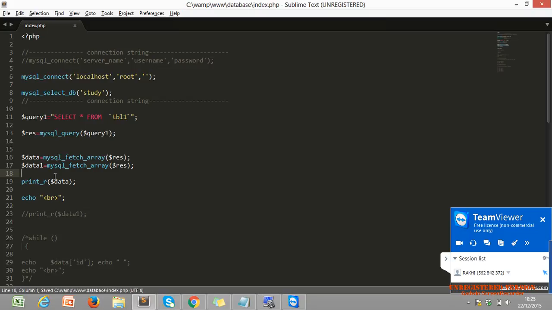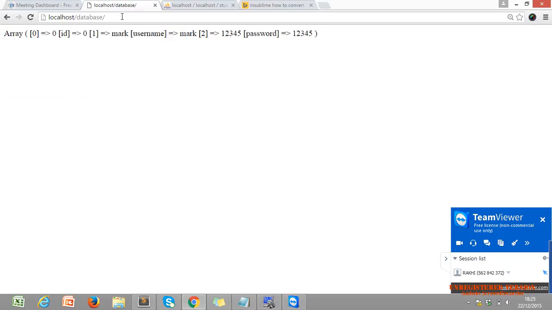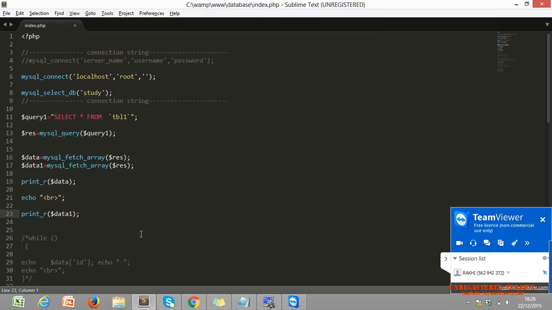It will return row by row. Let me show you what I have done. I just use another new variable, data1, and the same code. Okay, and I'm just printing after the line break. Then we will get two different rows. Means it is returning data row by row. Means username is Govin and password 2222. Did you notice that? Means our mysql_fetch_array will return all data but row by row.